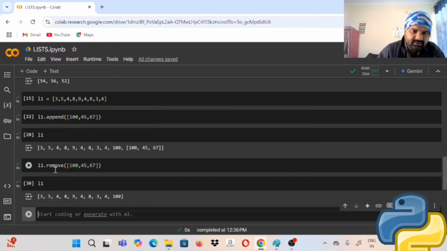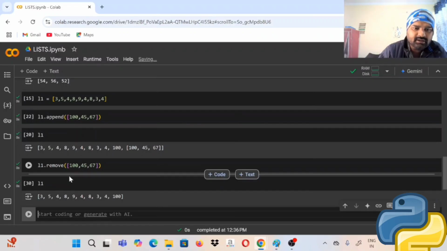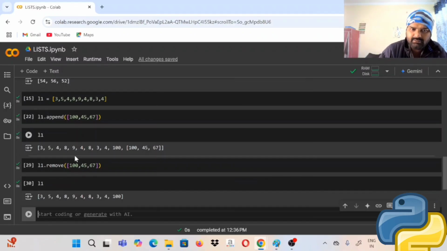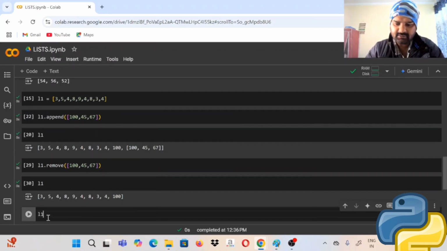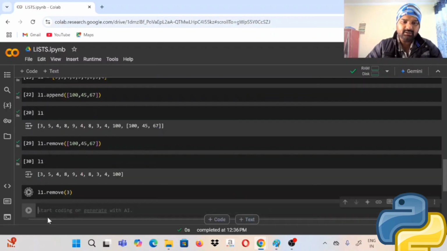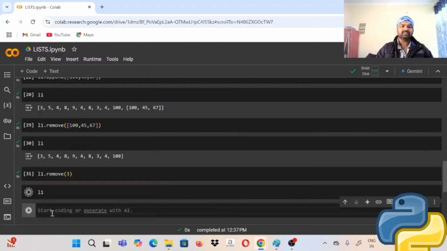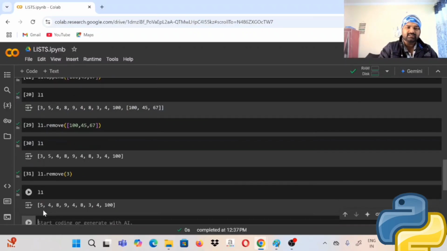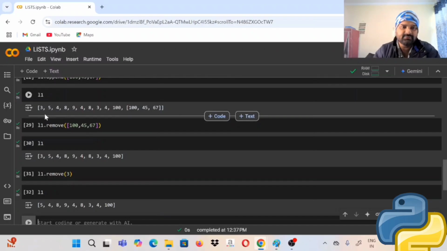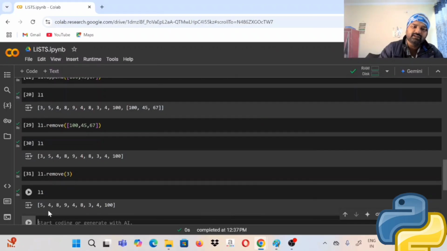So the remove method can only be used with elements. We can't use an index number here. If we want to remove 3, we have to write L1 dot remove and give the element 3 here. When we print L1, we can see that 3 is removed. The list was starting from 3, now it starts from 5.